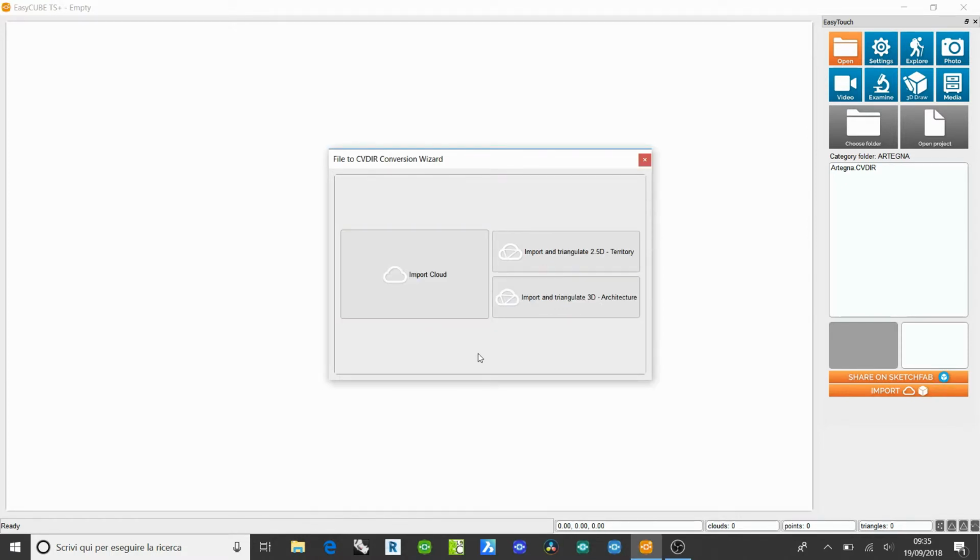Now we have three different options. With the first button, we can just import the point cloud. With the second button, we can import it and triangulate it in 2.5 dimensions. This option is fine if your point cloud represents just a terrain. Instead, if your point cloud represents also architectural elements or structures, it is better to choose the third option, which makes 3D triangulation.